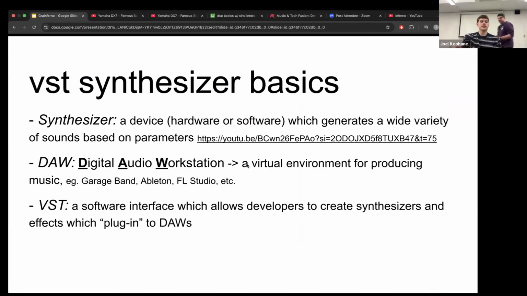So yeah, that was one example of a synthesizer. Grainferno is a different example of a synthesizer, which I'll show you in a second. But a lot of modern producers aren't using only physical analog synthesizers. They're actually using digital synthesizers, so basically just computer programs. And they'll use those in the context of a DAW, which stands for Digital Audio Workstation. Those are the larger programs that music producers use to make music. Examples of those are GarageBand, Ableton, FL Studio.